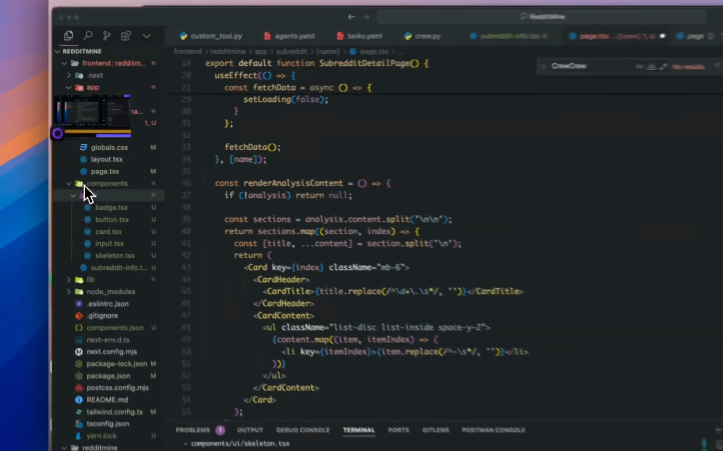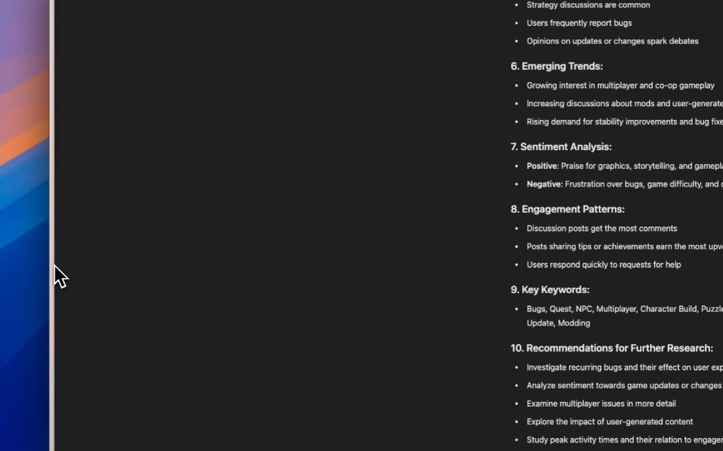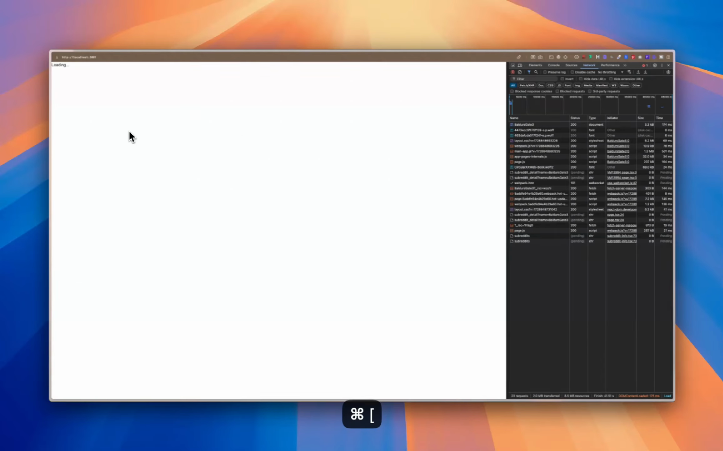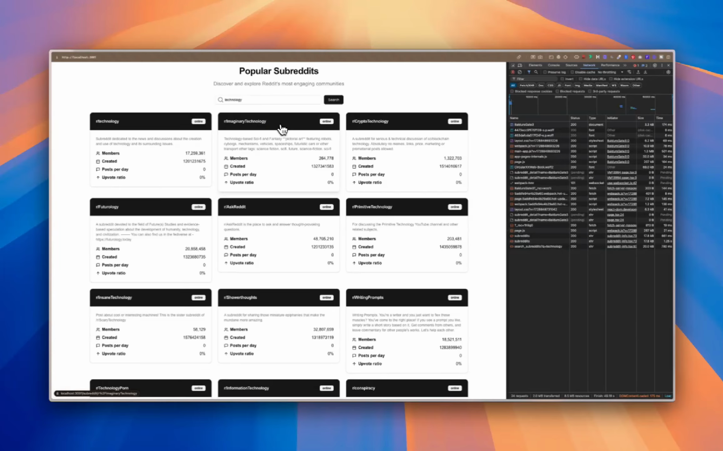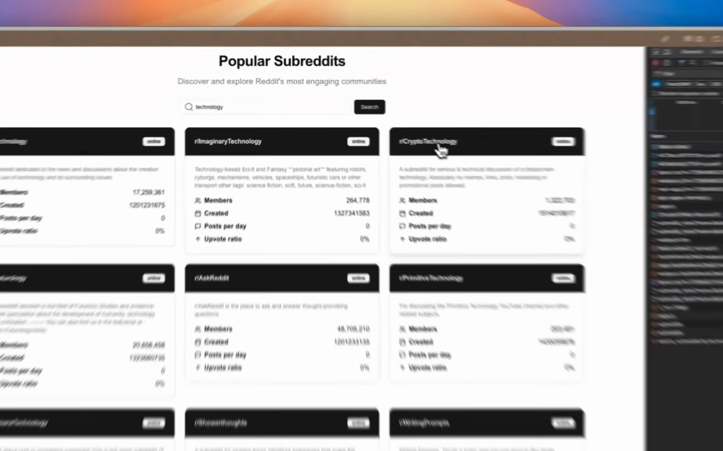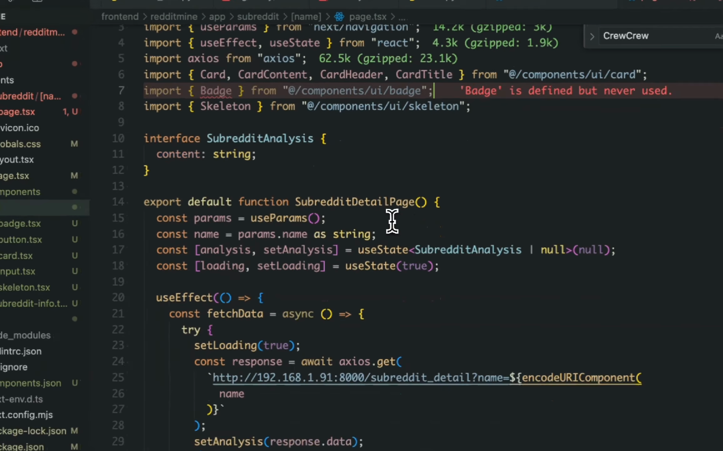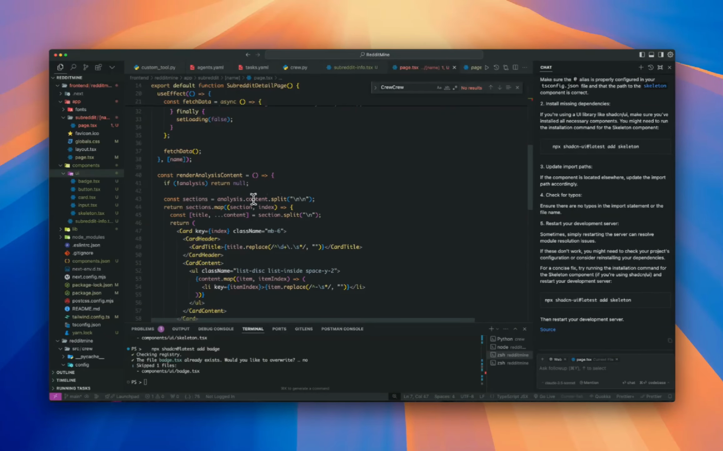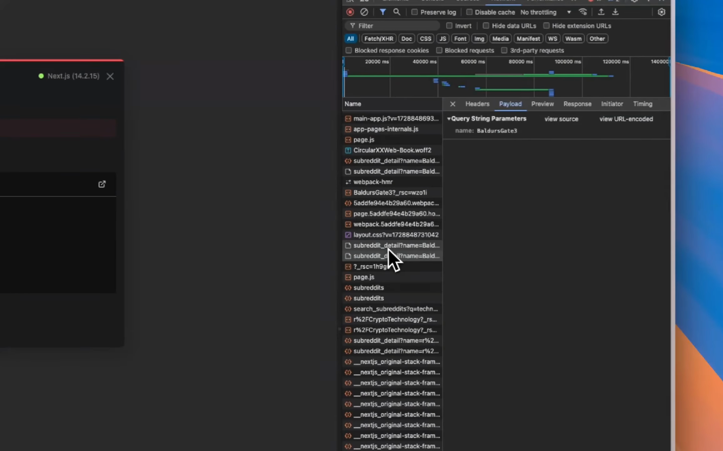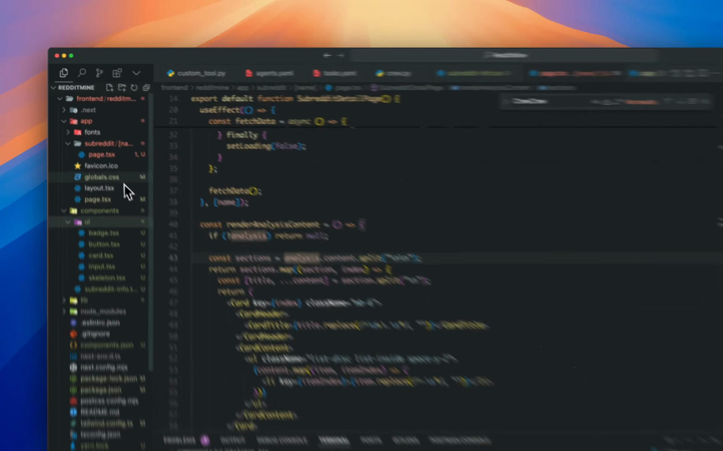Alright, so let's go back to our app. And we're gonna say technology, imaginary technology, crypto technology. Let's spy on crypto technology. Let's see what it's got going on. So it looks like it's having difficulty with these split statements. So let's go back to the error. Let's see. So search subreddit, the details. I'm gonna do one thing.